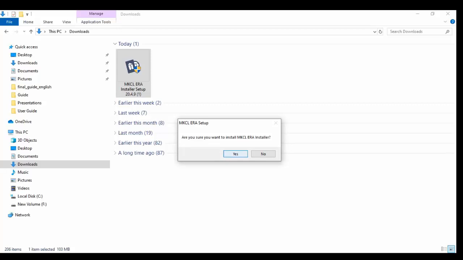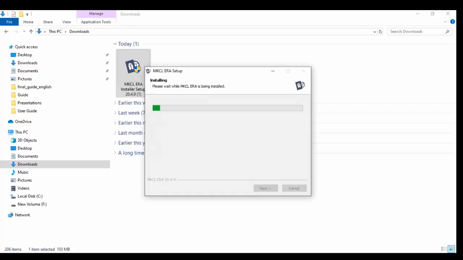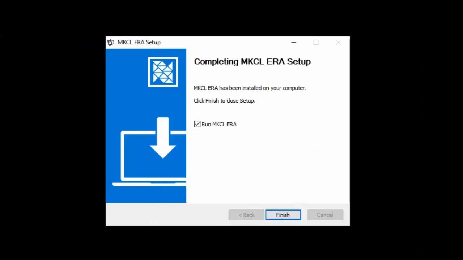It will take a few minutes to complete the process. After the installation is complete, learner have to click on Finish button. As soon as the learner click on the Finish button, the MKCL ERA will start automatically. Now, MKCL ERA will start.